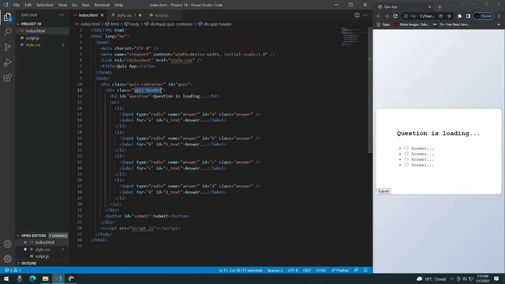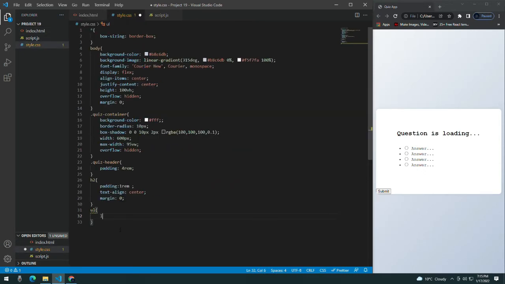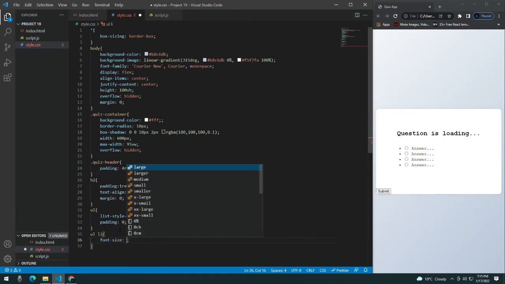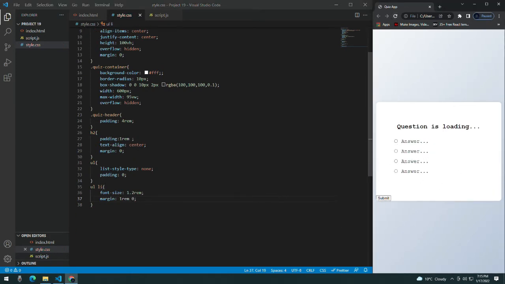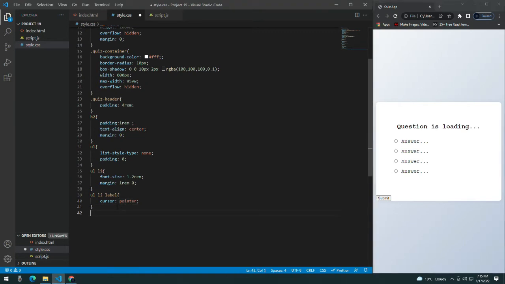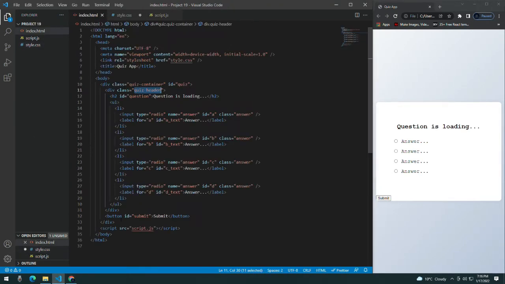Now let's style our unordered list, and inside there is a list item, but we will first style our unordered list. Give it a list-style of none, padding should be 0, and let's style our li. Font size should be 1.2rem. Margin should be 1rem and 0 like this. Now inside there is a label as well, so let's give cursor of pointer to the label. Whenever we hover over it, the cursor should be a pointer.